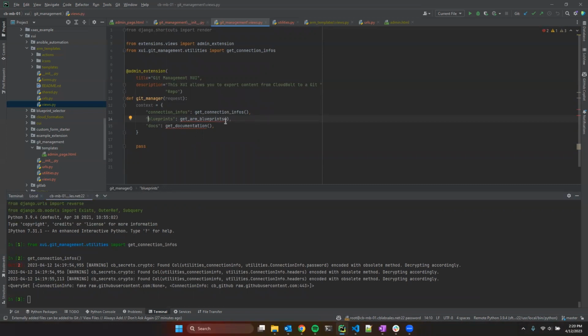Part of what I want to do, maybe I just start building this out as I'm thinking through this. I want to enable the capability to export blueprints. You know what? Why don't we start with blueprints? We can add additional use cases as we go. So let's do get all blueprints. This is going to be a function that allows us to pass some information in about blueprints in CloudBolt.